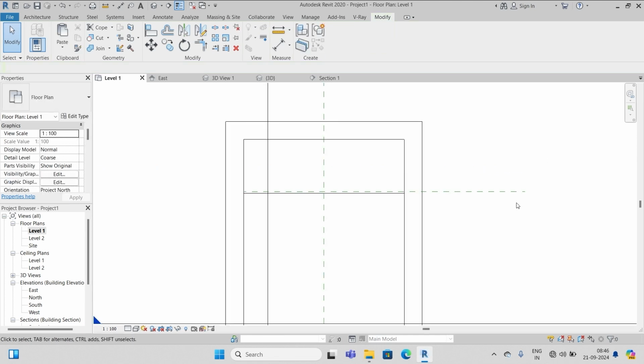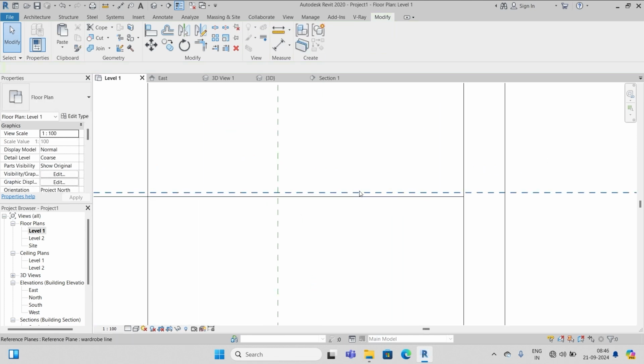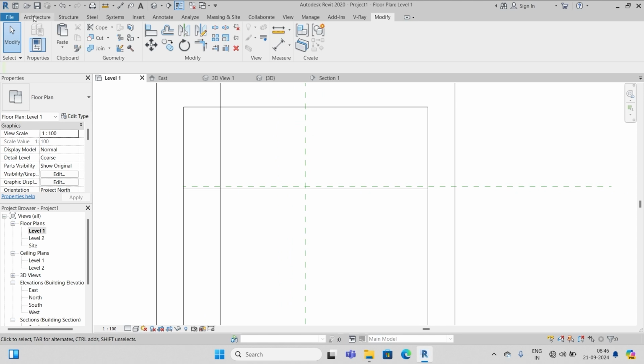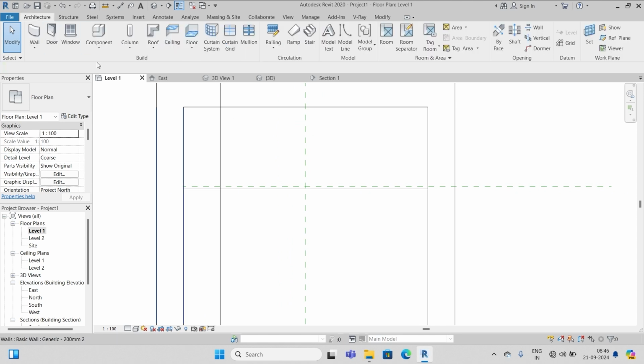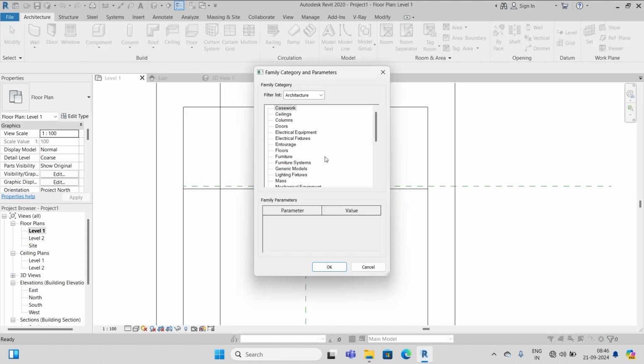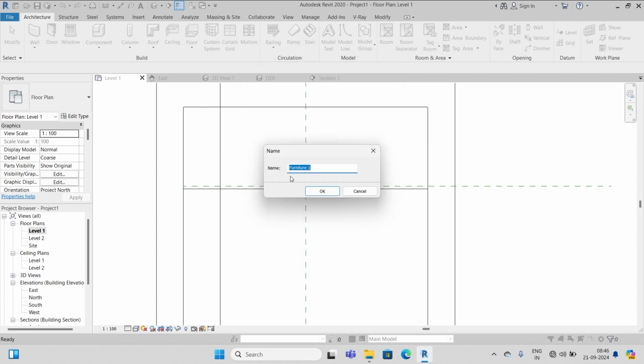Now let's start to create the wardrobe. So first of all, go to the architecture menu and I select this. I go to this component, and from this drop down menu, I set this model in place. Then from this family category and parameters dialog box, I take this furniture and I click this OK, and this furniture one, that name is OK for me. So I click this OK over here.